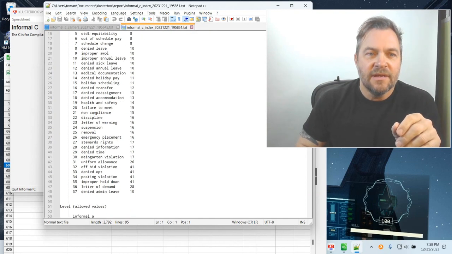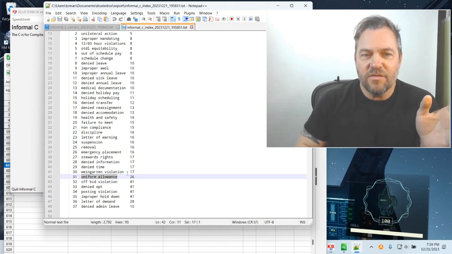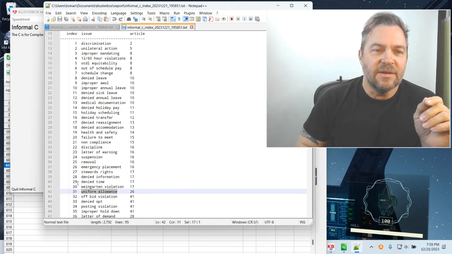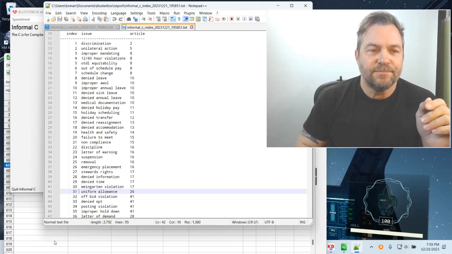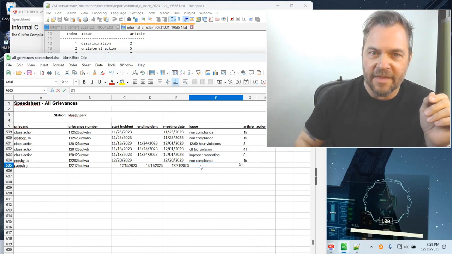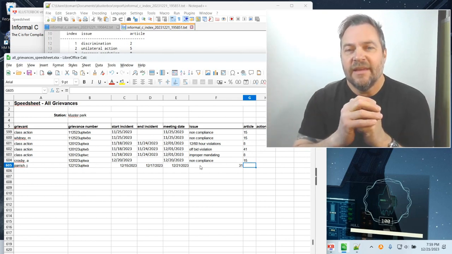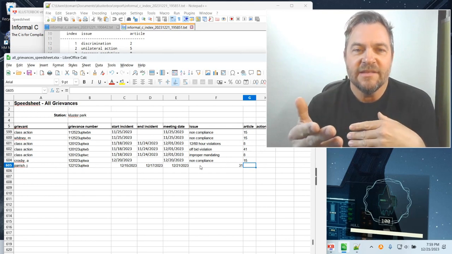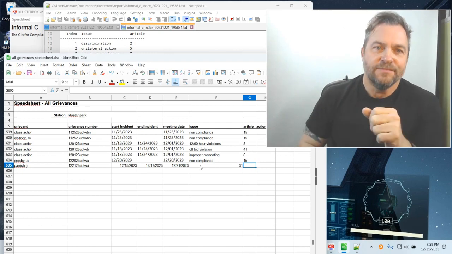So this is an issue. Say this is uniform violation. You can copy paste uniform violation, Article 26, or you can use this index number, 31, right? So just remember 31. Enter 31 in there, and when the Klusterbox Informal C reads the speed sheet, it's going to say, oh, 31, that means uniform violation.